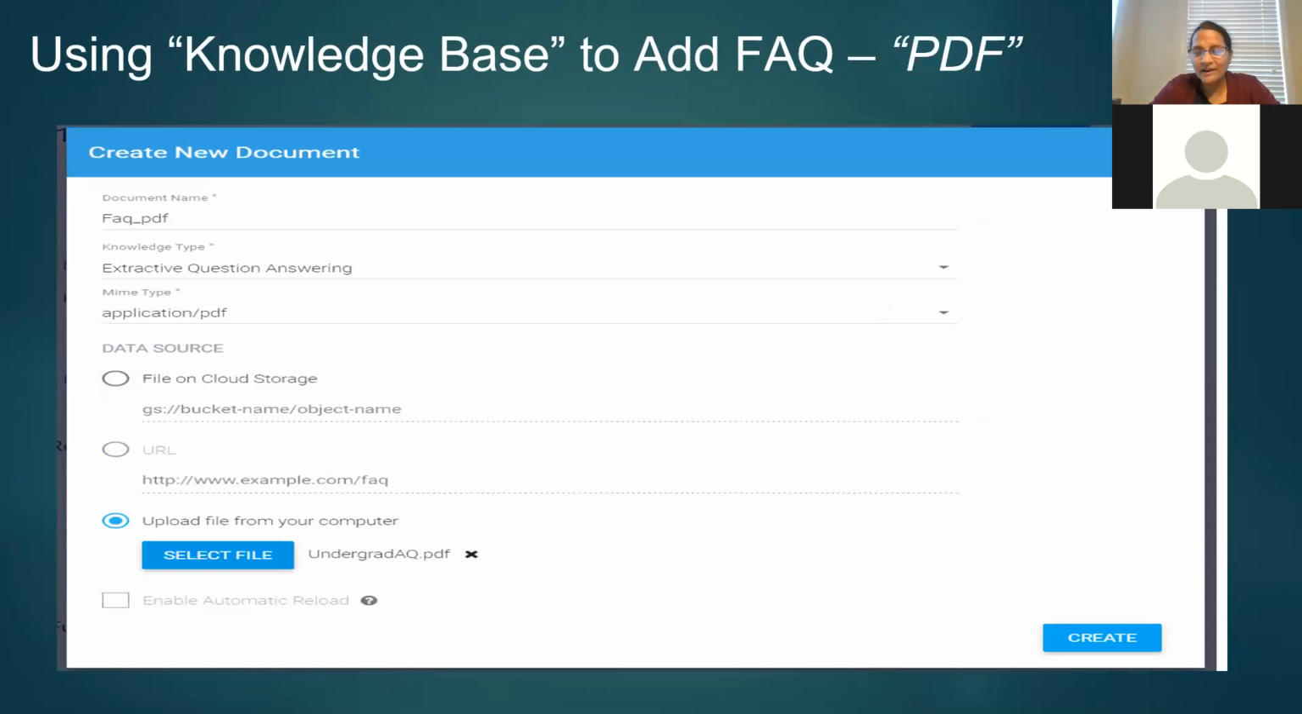And then if you want to add a PDF, suppose you have created your own knowledge base. Either you can do it as a CSV file, or if you have a PDF of the knowledge base, then again, the process remains the same. The only difference is now, instead of FAQ, you choose the option extractive question answering. And then you get this option of application or PDF, and then you upload that file. And again, click create.